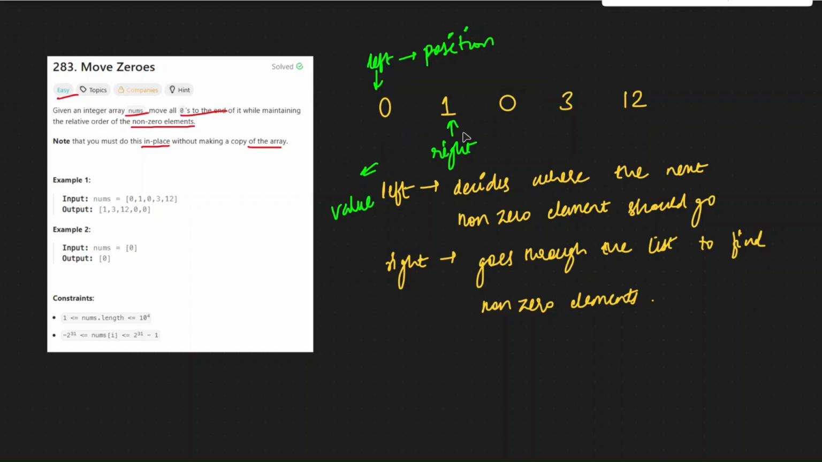Now here again we check whether 1 is non-zero or not. Yes, 1 is non-zero. And in this case, we are going to swap. To which position do we need to swap this with? This is decided by the left pointer. So we know this 0 position is the one which we need to swap it with. So now I'm just going to make this change. So we have 1 over here, 0 over here, and then we will move our left and right both.